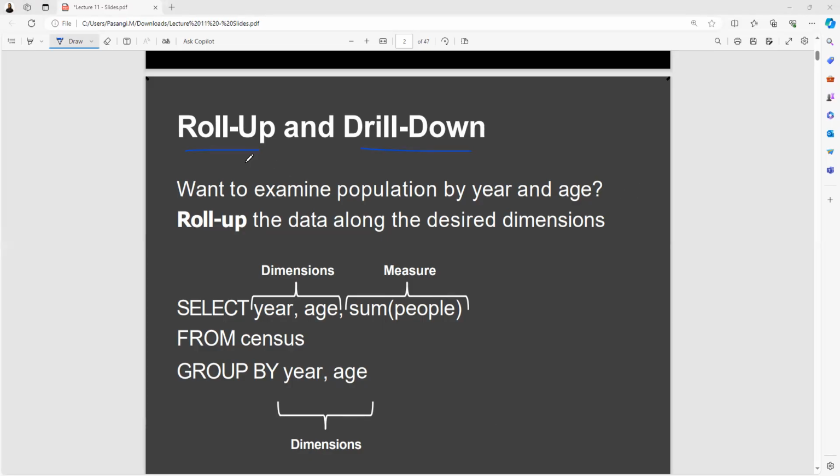Yes. So for the roll up and drill down, let's assume we just wanted to examine the population by the year and age. හිතන්න අපිට මොන හරි පරීක්ෂණයක් කරන්න තියෙනවා population එක ගැන by the year and the age. අවුරුද්දයි වයසයි සම්බන්ධ කරලා අපිට මොකක් හරි population එකක් කරන්න තියෙනවා. So what we have to do? For this one, we just roll up the data along the desired dimensions.